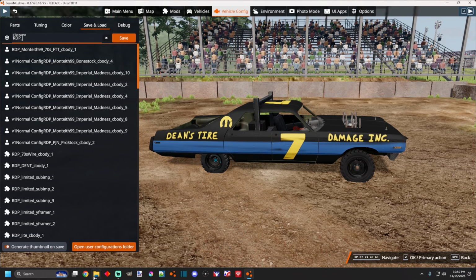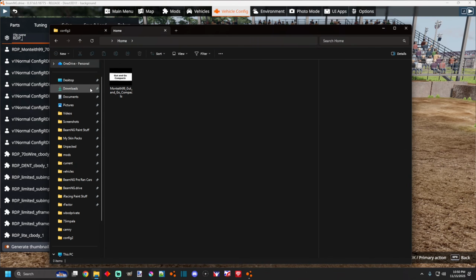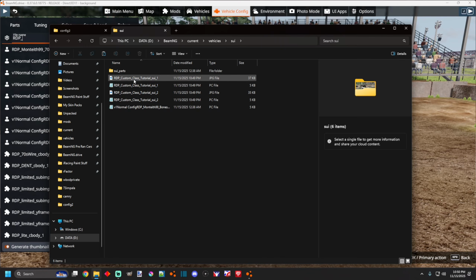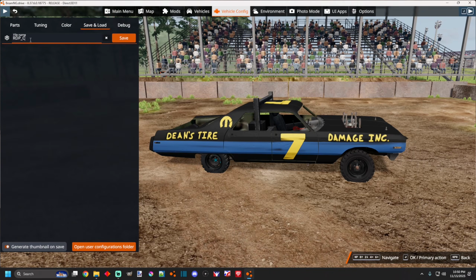Then I'm going to go into vehicles, go into your vehicles folder, and Missouri. I pulled this up just so it'll help you with naming it if you do forget, which I already did because it's late. So custom class tutorial, underscore C body underscore 1.